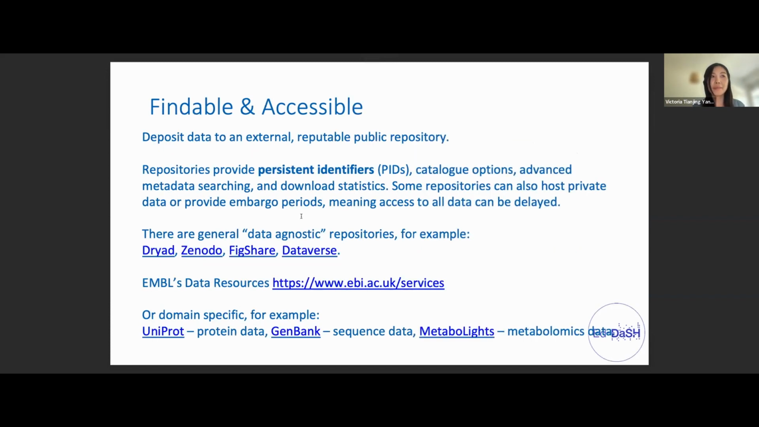And as already mentioned earlier in the discussion, you can add your data to a database. There are many repositories that provide persistent identifiers to the data that you publish. They also have cataloging options, you can search by metadata, and you can obtain download statistics. They can also host private data in addition to open data and provide embargo periods. And like mentioned earlier, if you have this data living in an external open database, then it can be more findable and accessible than if it lives in the supplementary file of a paper.